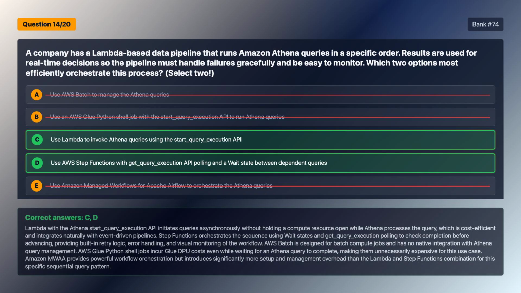The correct answers are option C and option D. Lambda with the Athena StartQueryExecution API initiates queries asynchronously without holding a compute resource open while Athena processes the query, which is cost-efficient and integrates naturally with event-driven pipelines. Step Functions orchestrates the sequence using wait states and GetQueryExecution polling to check completion before advancing, providing built-in retry logic, error handling, and visual monitoring of the workflow.